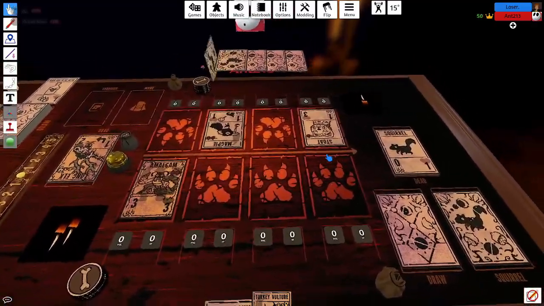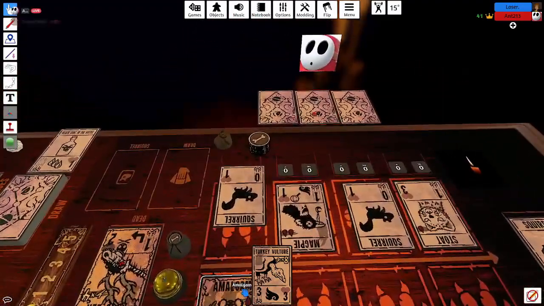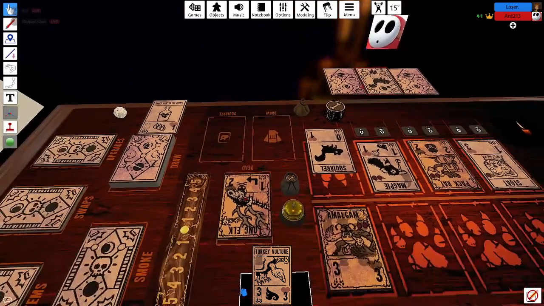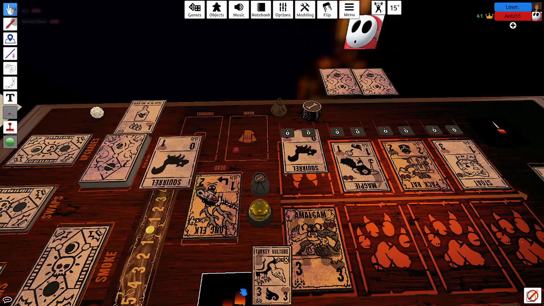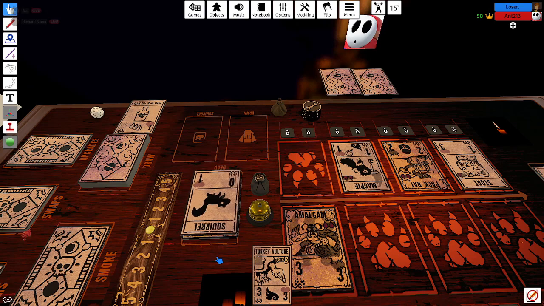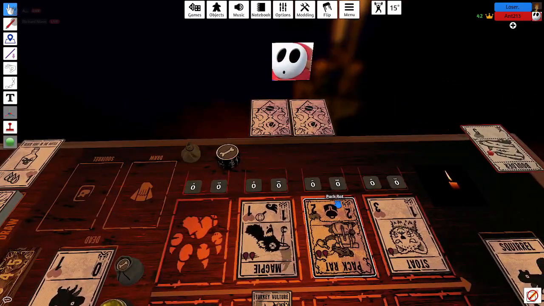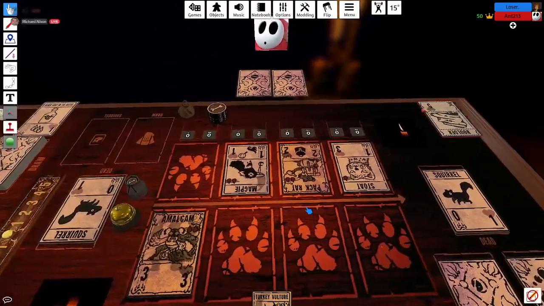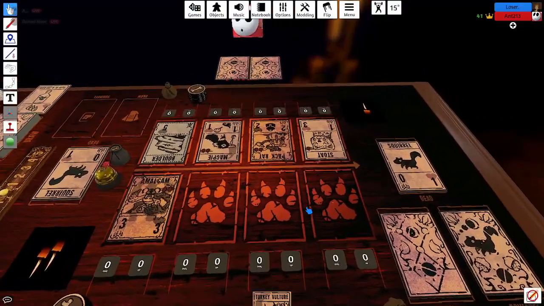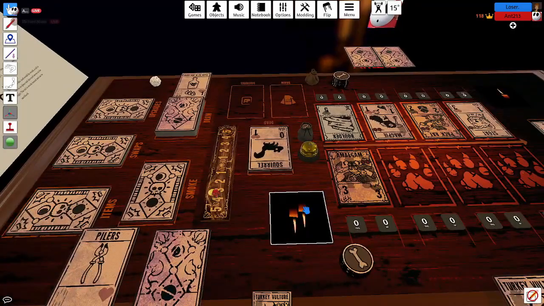I draw a squirrel. Okay, so I play my two squirrels, then play my pack rat, which allows me to randomly draw from the items, which will be randomized. Then I draw an item, a boulder. Boulder. Then I use my boulder and drop it there. Then we ring the bell. You take four. One, two, three, four.